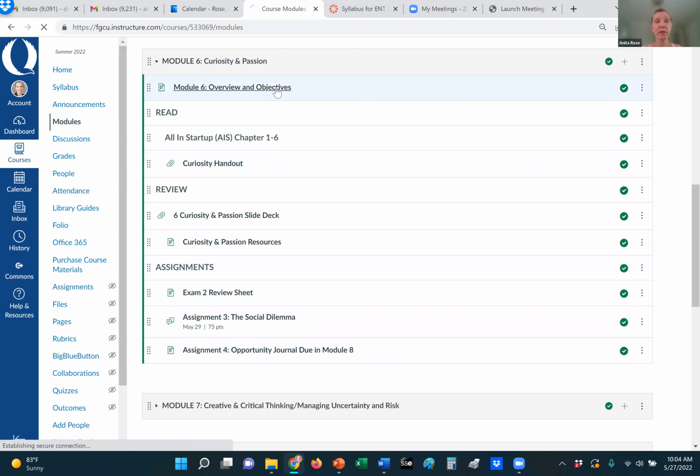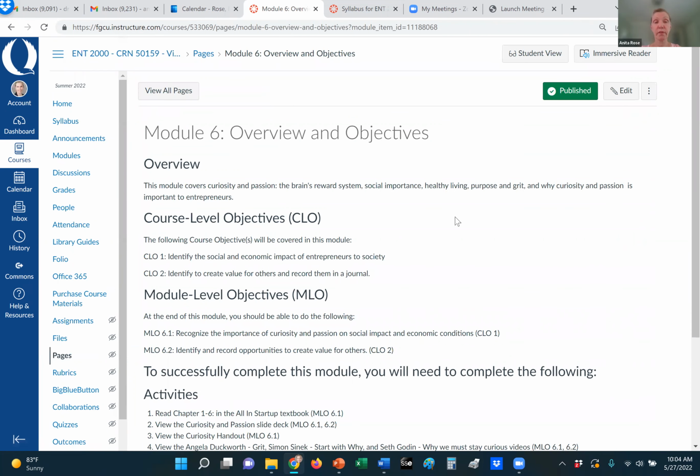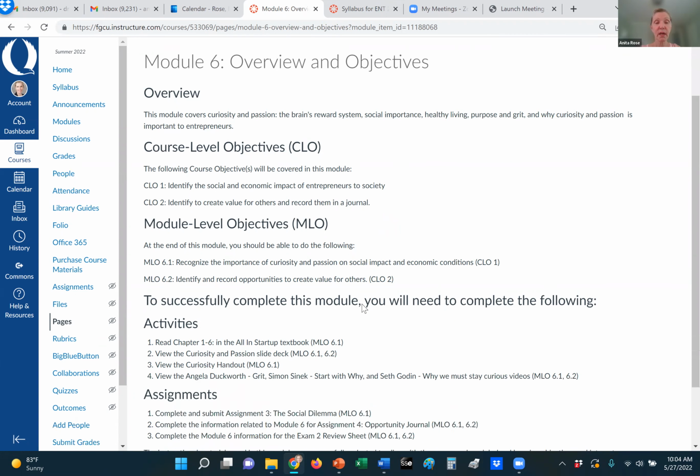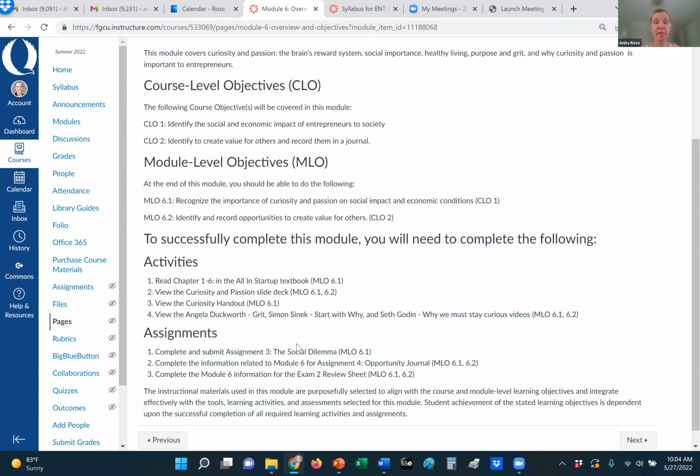All right, let's go ahead and take a look at the overview of the objectives. So for this module, it is to identify the social and economic impact of entrepreneurs to society, and also to create value for others and record them in a journal. And that's what one of the assignments over the span of this section of the syllabus entails. Okay, so now we can see the activities that we have, and the assignments I've already gone over. Let's go ahead and get started with the slide deck.